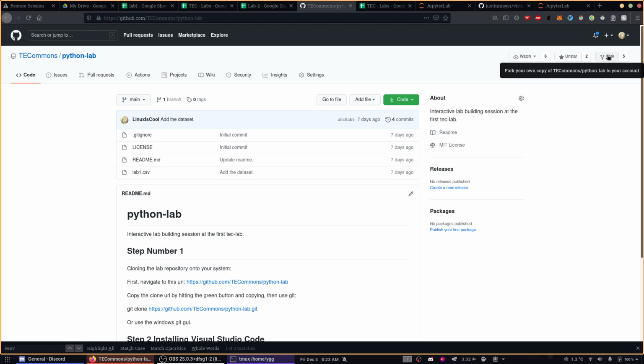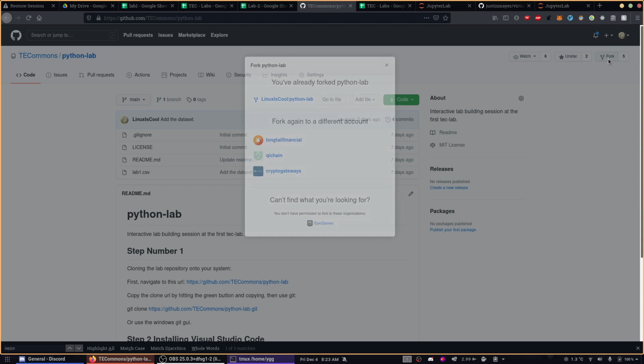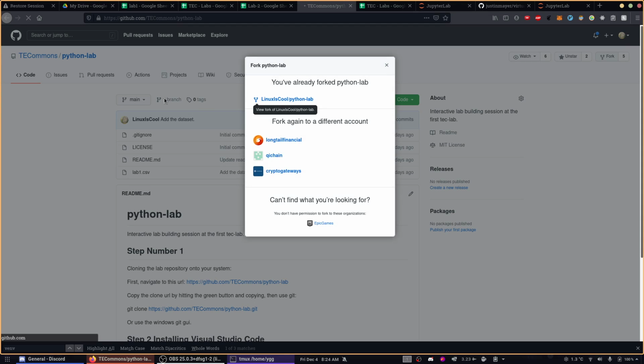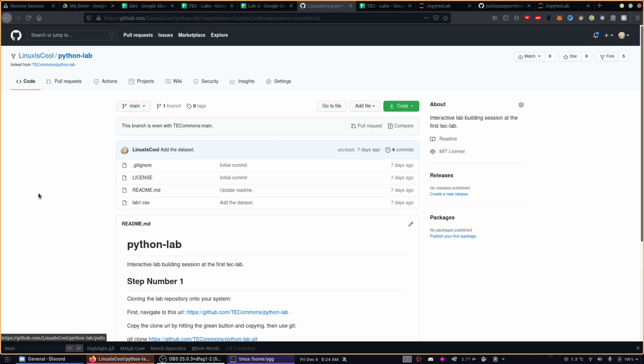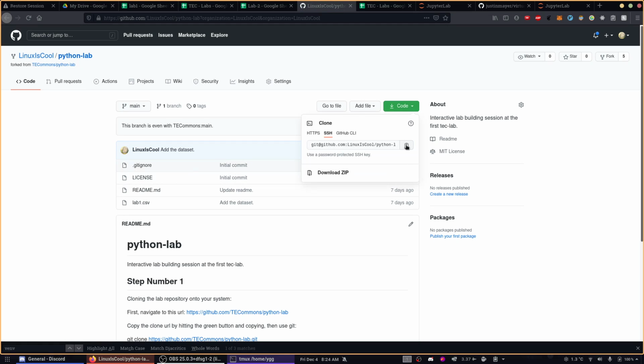If anyone sees my screen, this is the first step: fork the repository, and that's going to create an instance of it on your personal GitHub, and from there you want to clone it locally. And probably on Windows, you're going to do that using the GitHub Desktop client.